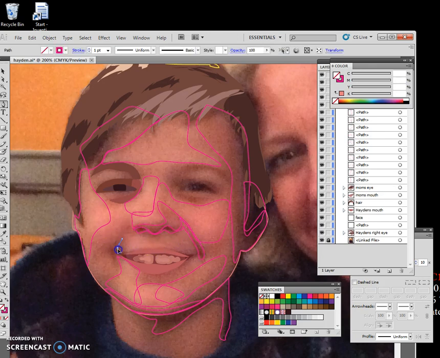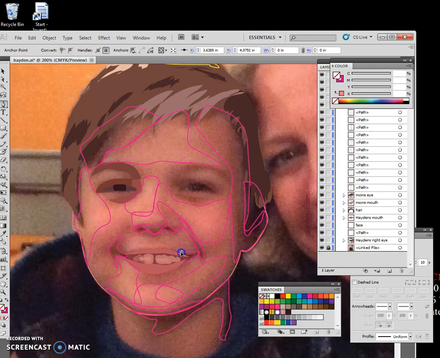A little shadow right here. Okay, so his eye still needs a lot more over here. I still need to put a lot more in his eye, but I'm going to start to fill this in to give you an idea of what we're doing with these.